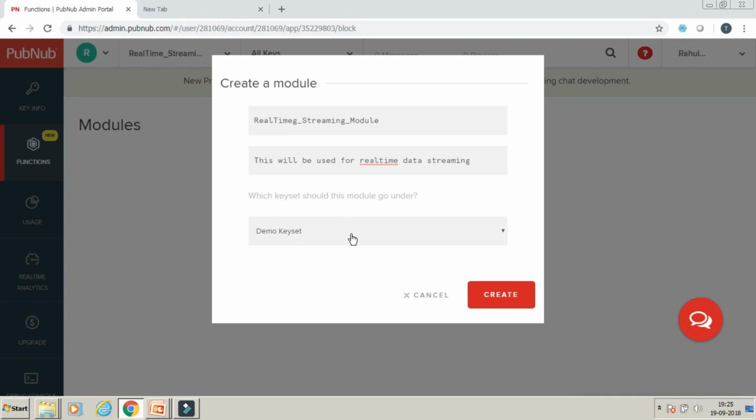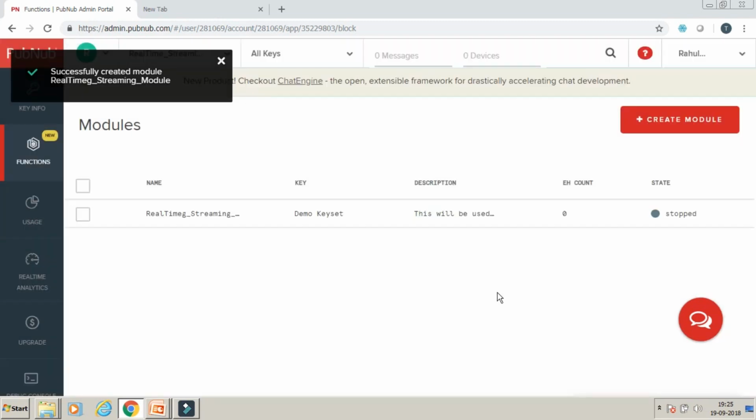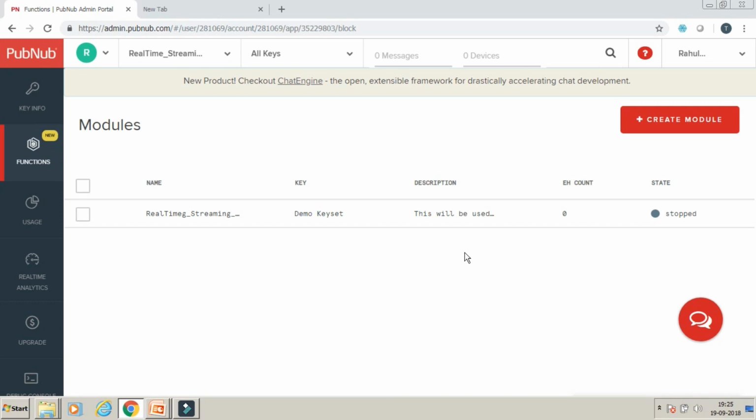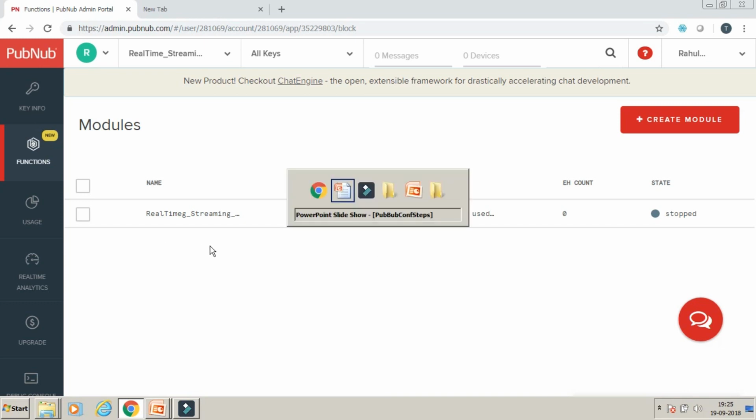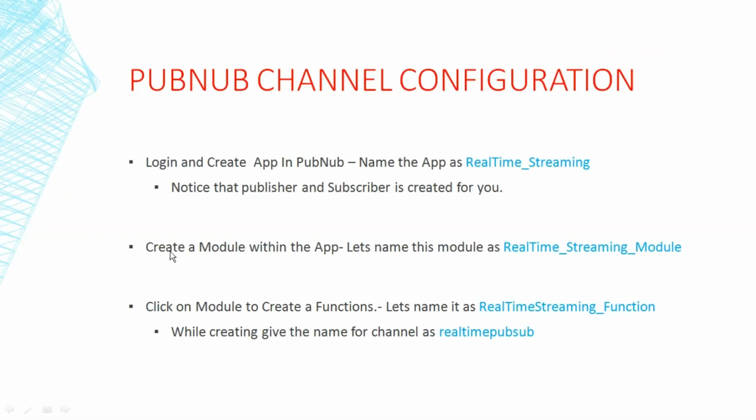Yeah, so you have liberty to choose the key set for this module. Right now we have only one, which is created by default, so keep it as is and then say create. Okay, so now you see you have created a module within the app. Now what's the next step? So we have completed this step.